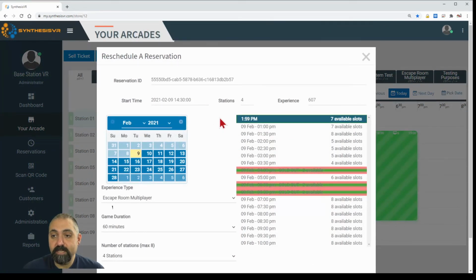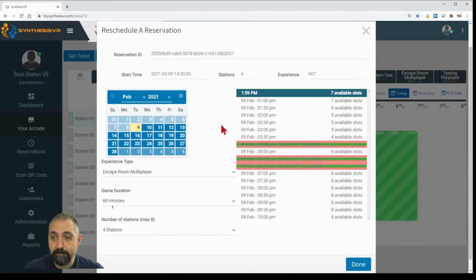Once I moved it, this will bring up the reschedule, which will also come up if I chose reschedule from the right click. At this point, I've got a few different things I can do. I can completely rebook it for a different date and a different time that is available, of course. I can change the experience type if I accidentally chose escape room and I meant to do walk-in session. I can change the duration if that's an option. Again, this would assume we're doing the reservation session, and I can now change the duration, and I can change the number of stations if I want to.